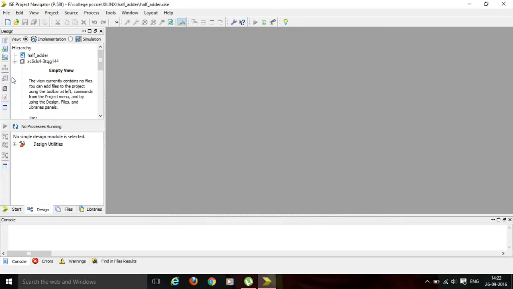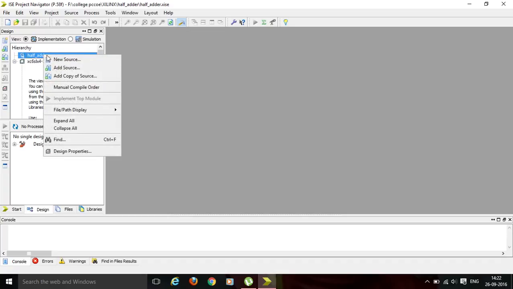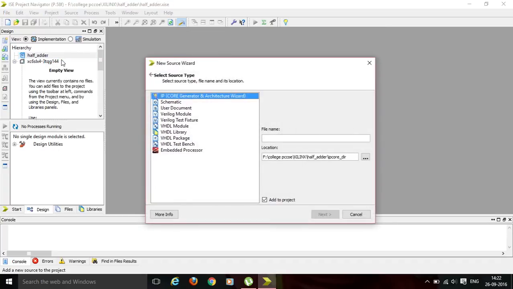So now on the left hand side you will see your folder, the name that I had given, half adder. Below that you would find your board name, the FPGA board. This is the nomenclature of the FPGA. Now we'll create a VHDL module under this project. So right click on the project name, click on new source.